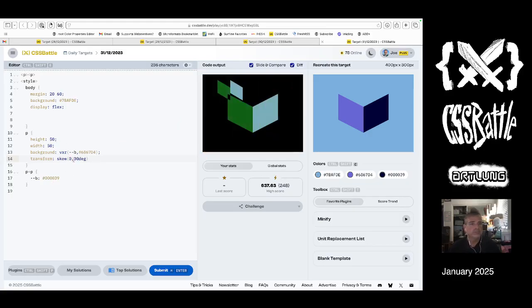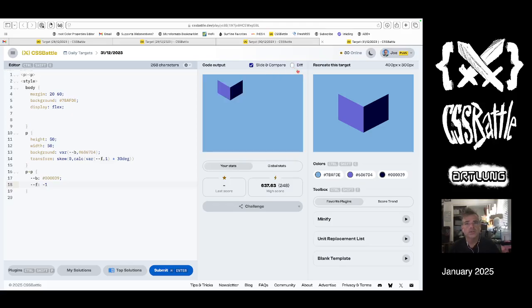So, and I guess that needs to be a variable. And let's do it for fun. Let's do it as a calc. We'll do a calc of var, let's call it f for factor, of 1 times, and then if we set that --f to -1, then the angle is like that.